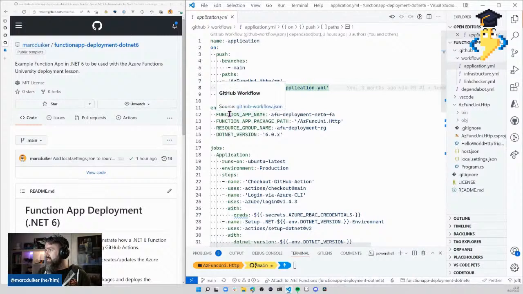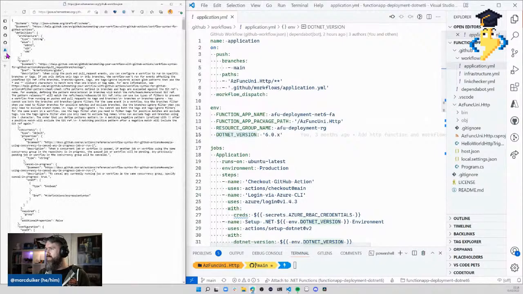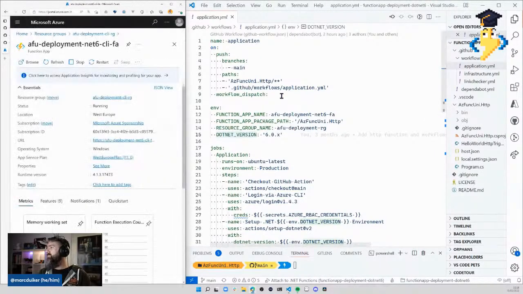Again, we have some environment variables. So again, we're using the name. You specify the application package path. So that's the subfolder where our source code is. We have a variable for our resource group, and we specify the .NET version, because we'll be building our application in this step.